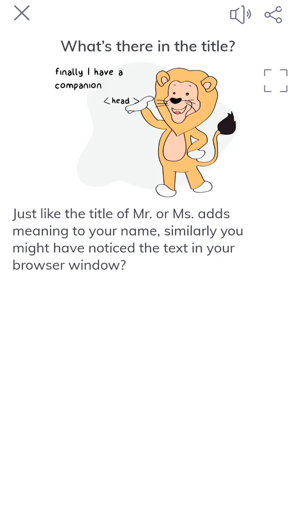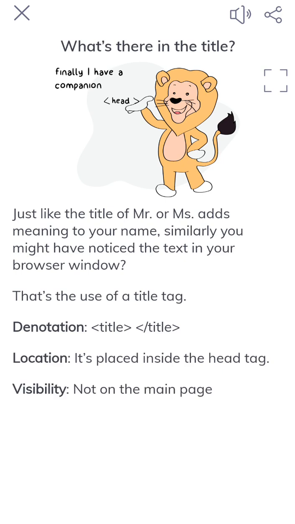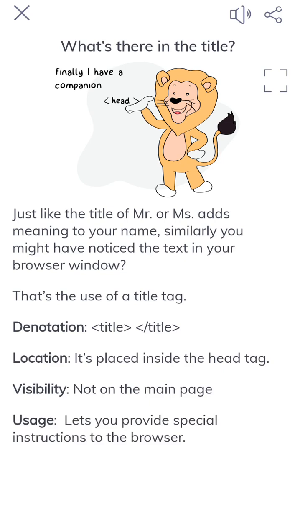Just like the title of Mr. or Ms. adds meaning to your name, similarly you might have noticed the text in your browser window. That's the use of a title tag. Denotation: title, less than /title. Location: it's placed inside the head tag. Visibility: not on the main page. Usage: lets you provide special instructions to the browser.